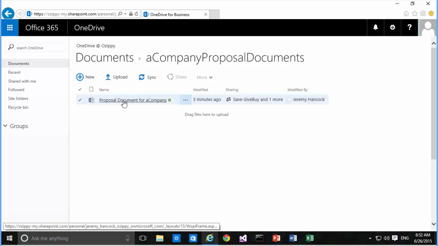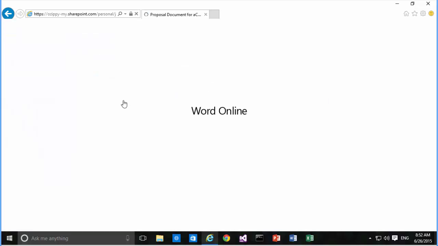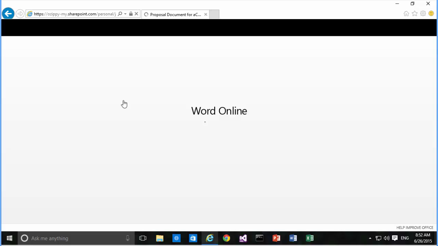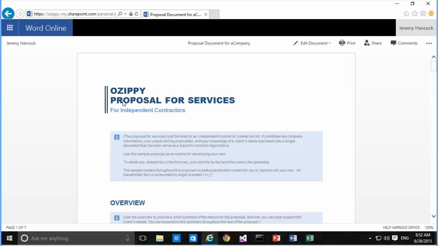In the meantime, if I just click on the document, it will open in the browser rather than in the client. So all of the Office applications are available just using a web browser, and they work pretty well. And let's say that I want to continue to edit it, so I'll just edit it in Word Online in this case.